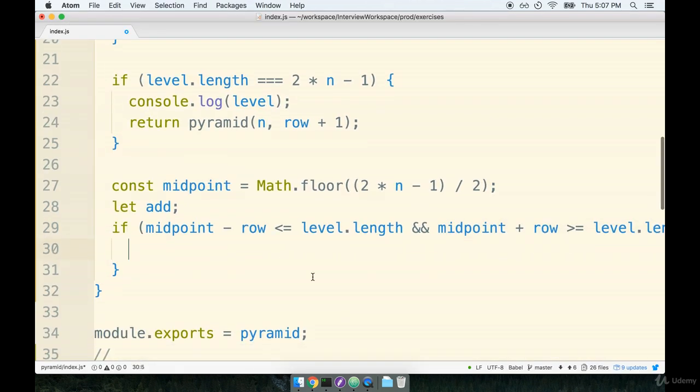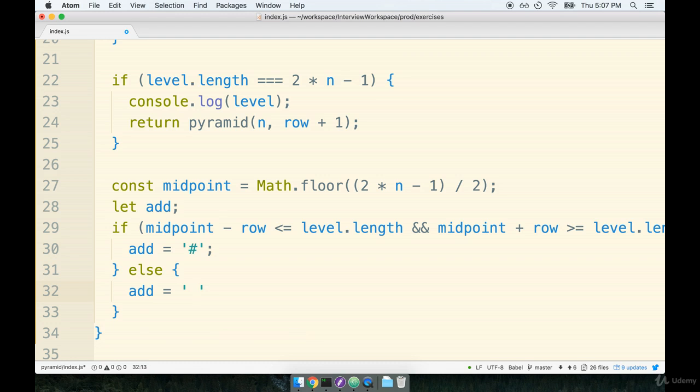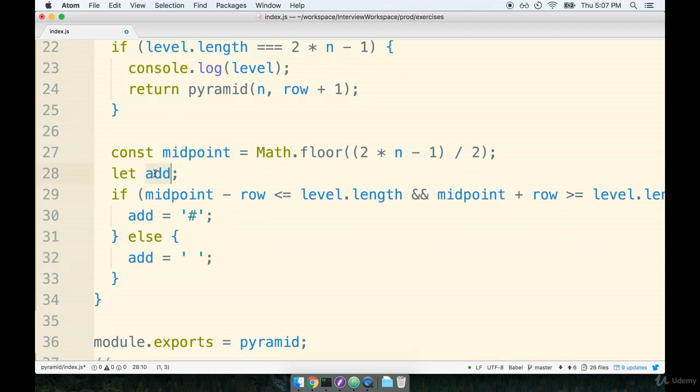Okay, so now we're going to decide which character to add, or I should say we just did. We're going to assign the character that we should add to the variable add. So in that case, it's going to be pound. Otherwise, we want to get a space in there. And of course, do make sure that this is a space character, not an empty string. So that's, by the way, why we use this temporary variable add right here, just to assign the character that we should add in.